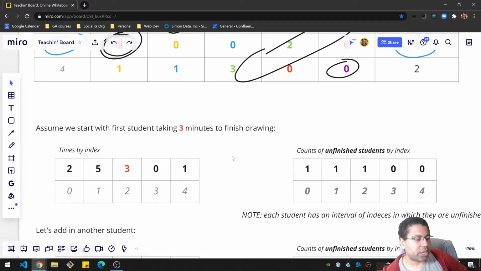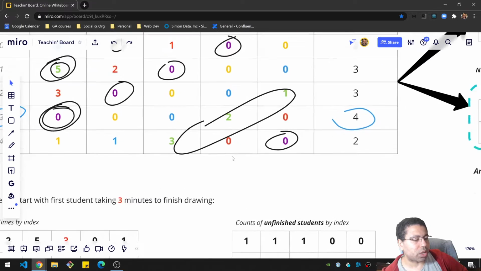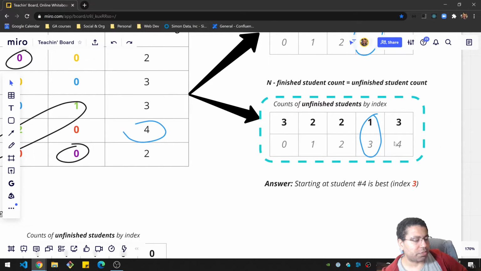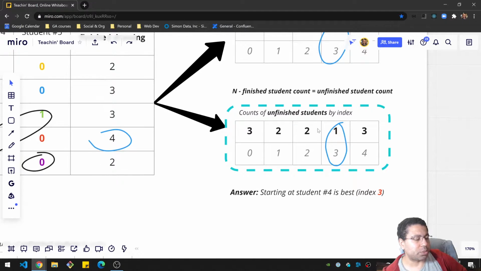So let's check out how these students contribute to that total. And the total I'm talking about is this unfinished one here. Let's see how each student contributes to this unfinished students table here.